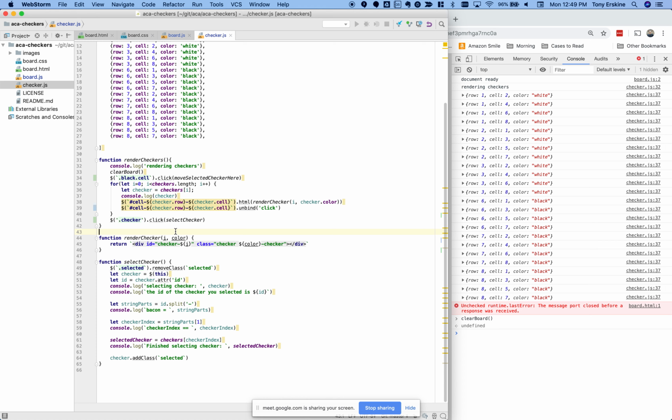I'm going to show you one more thing that you can do to simplify your code a little bit. Okay. So one of the things to think about when you're writing software is to think about, when did I know something? Okay. So when I click on a cell or a checker, right?